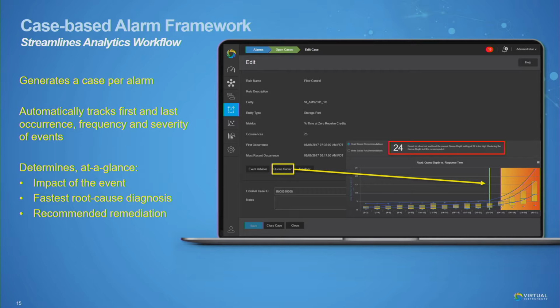QSolver would be another option to solve the issue, where we can look at every I/O going on, what the response time is at the different queue depths, and you can see here it's recommending a lower queue depth for this device based on performance, trending, and response time. So most megabytes a second at the slowest response time possible. That's what this analytic does.